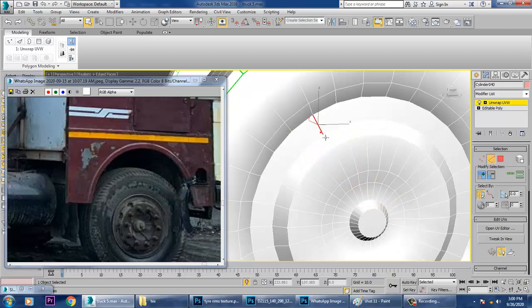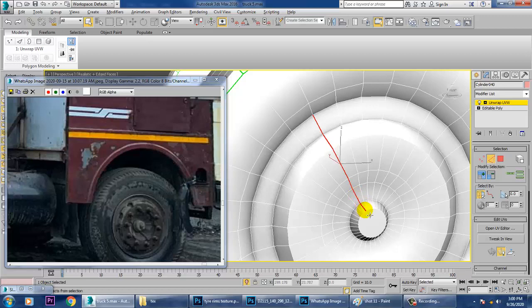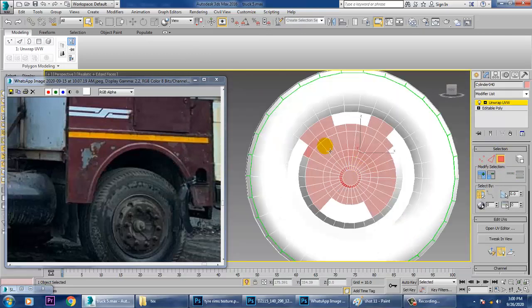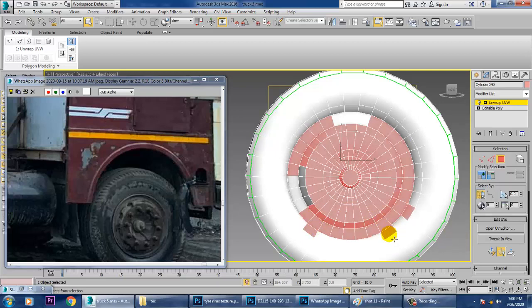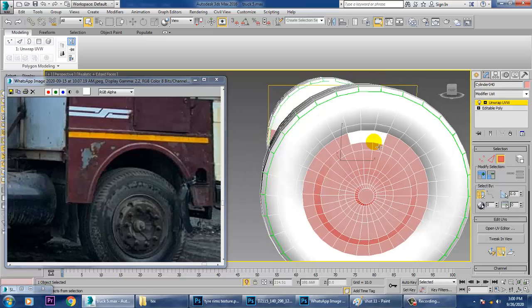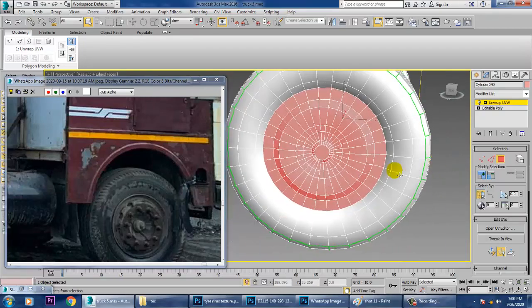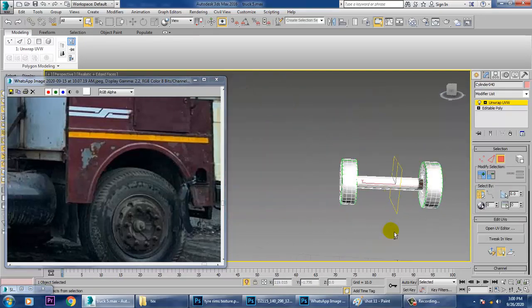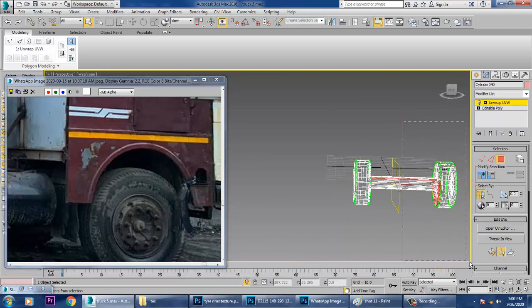So let's select this edge, ring it. Oops, I think you can just select this, all the polygons over here. So just exclude this. So just select this whole area over here and just exclude that particular part which is not required.